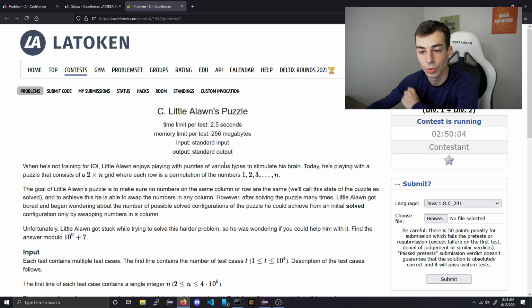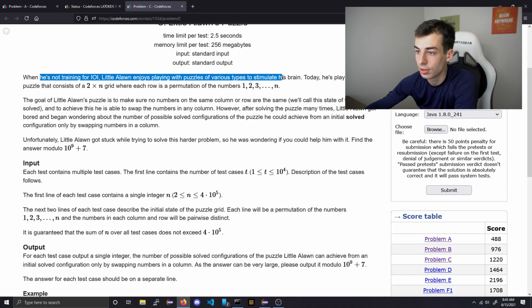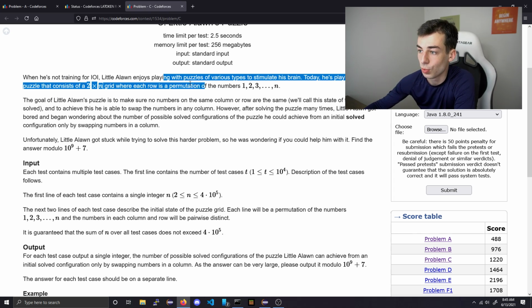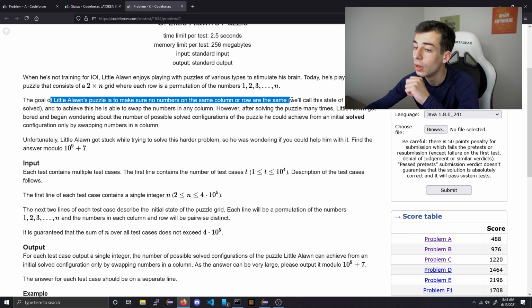Let's read C while we wait for our results on that. Well, he's not training for IOI. Alan enjoys puzzles of various types. Sorry, so we got it. Nice. Of various types to stimulate his brain. Today he's playing a puzzle that consists of a 2 by n grid where each row is a permutation. The goal of Alan's puzzle is to make sure no numbers in the same column or row are the same.